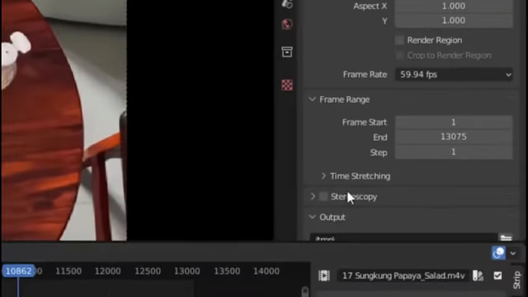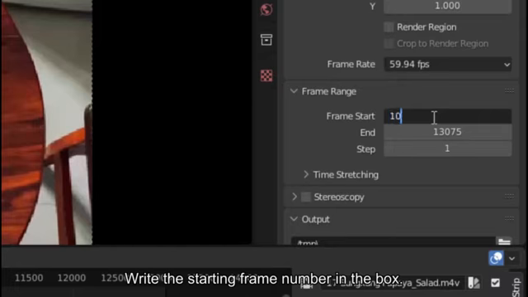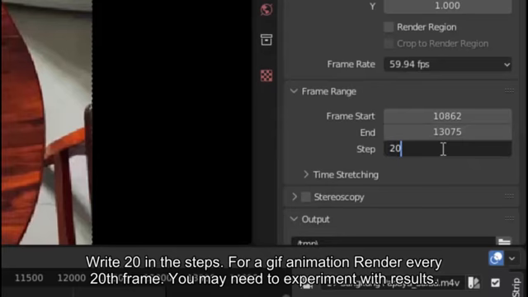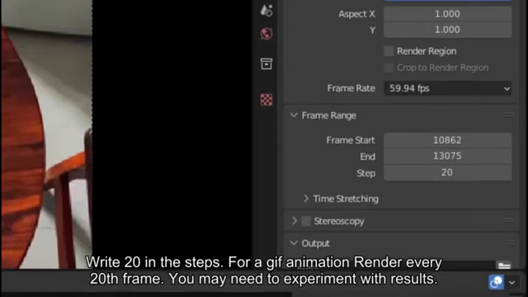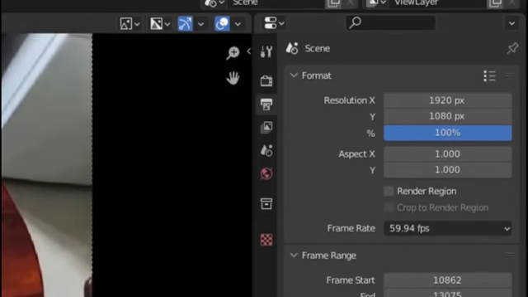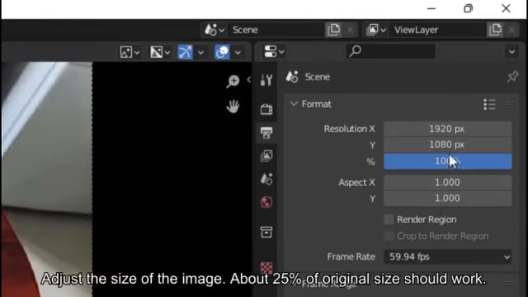Put your first one in, but with a GIF we don't need to have all of the frames, so we'll only render every 20th frame. So we'll do it in steps of 20. Now we need to set Blender up so that we'll just have it 25% of the size, because we don't need a large GIF.